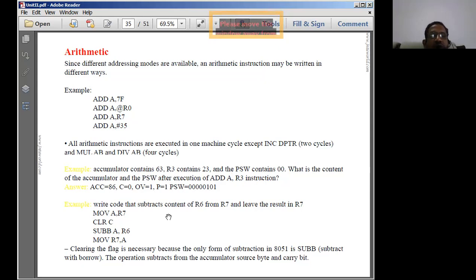The next program we can write is: write code that subtracts contents of R6 from R7 and leaves the result in R7. That is the program statement we have. So we have to subtract the contents of R6 from R7. That means you have to perform R7 minus R6, and store the result in R7.